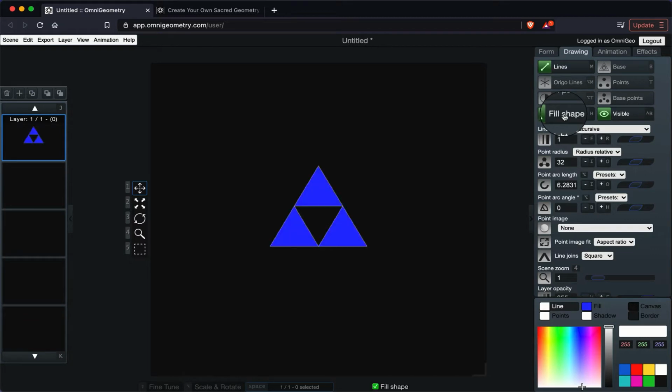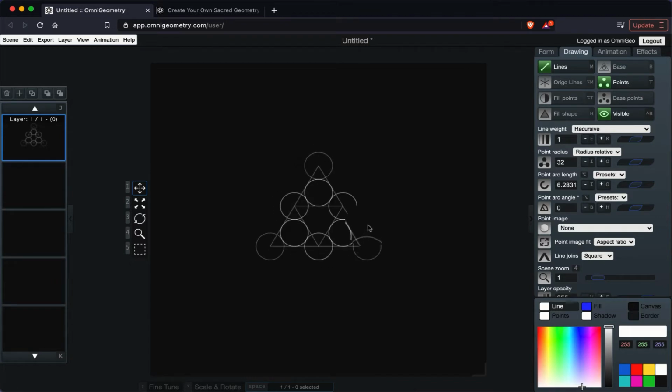Here you can fill the shape, so the color will be dictated by the color selector for this specific parameter here. Now let's say that I click on points. It's going to add all these points to the geometric formation.